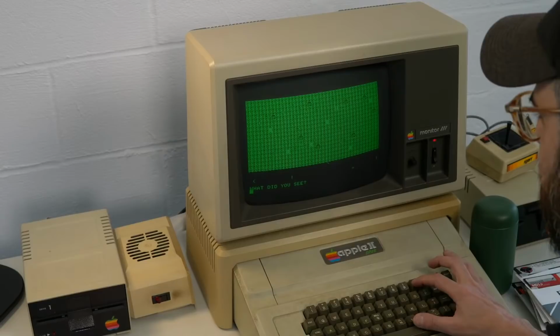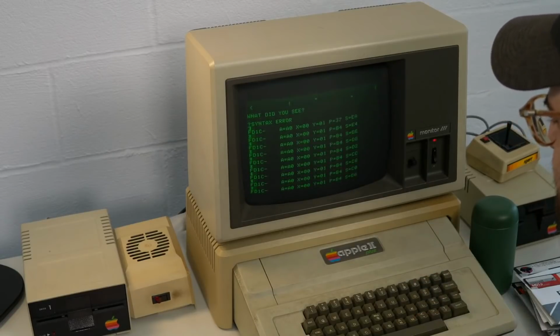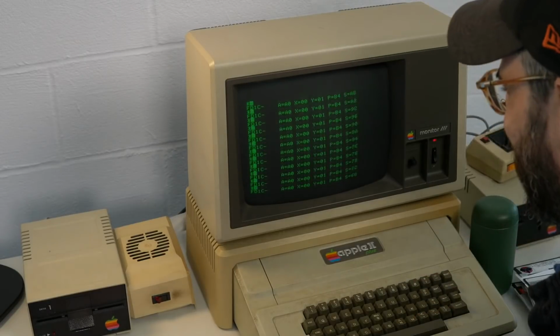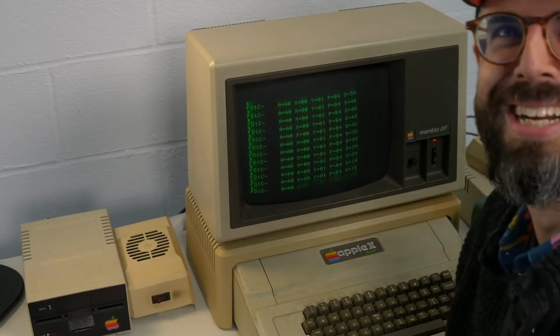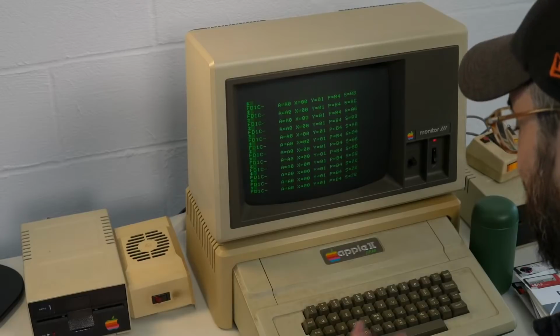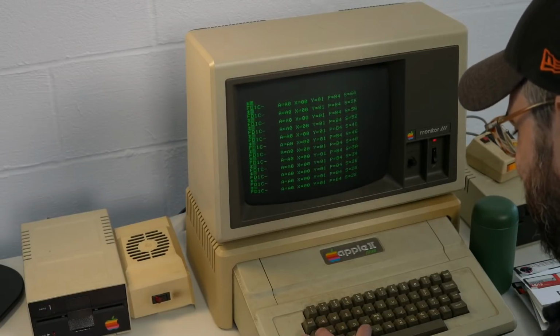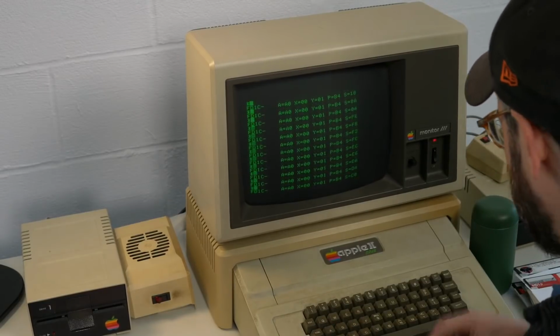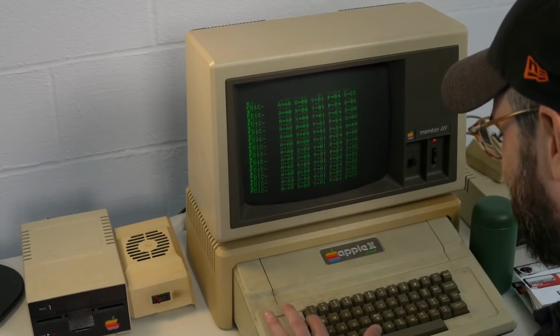I'll just make a guess. 0. Nope. I think there's a bug. Everybody, there's a bug in my code. Control C. There's no reset. Escape.